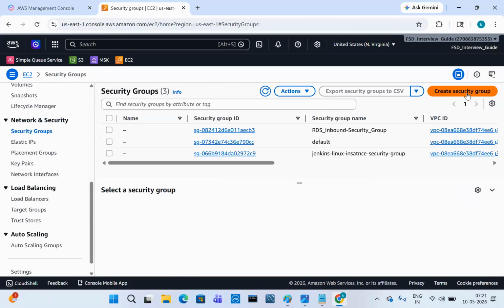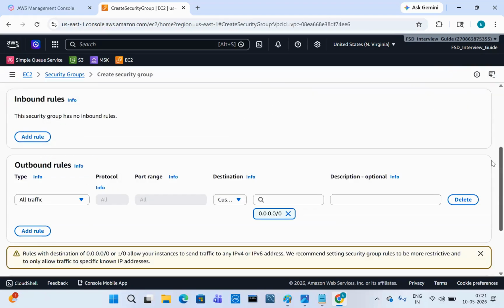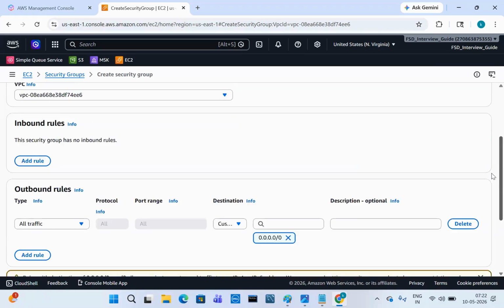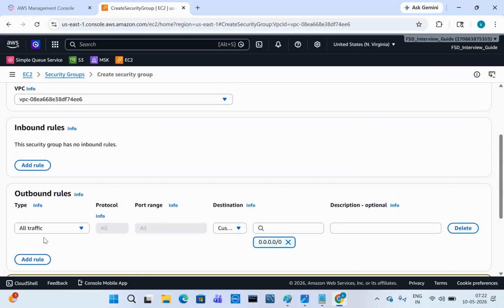We need to create a security group. Click create security group. Scroll up to the basic details, security group name. Suppose I name it interview guide network security group. At the beginning or end we need to mention what we are creating. By using these names we can easily identify that it is a security group. See, inbound rules, outbound rules.